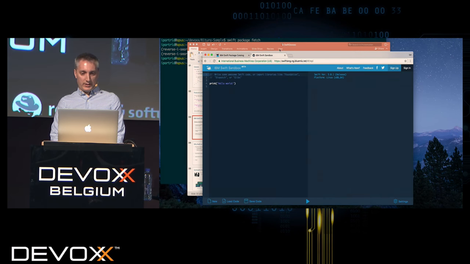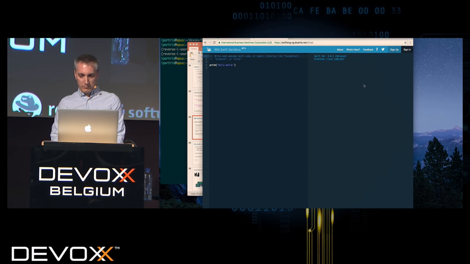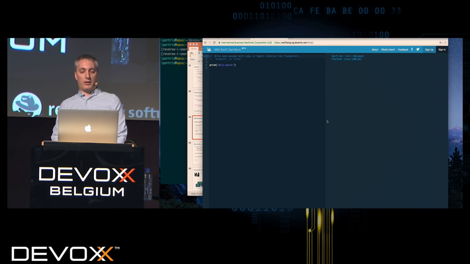So here's the Swift Sandbox. If I make that bigger, maybe. Can you read that? Probably not. Not too bad. Okay, so on the left-hand side, you've got your code. If I just refresh it. And on the right-hand side, you've got your output, so you can just run the code, and there you go.